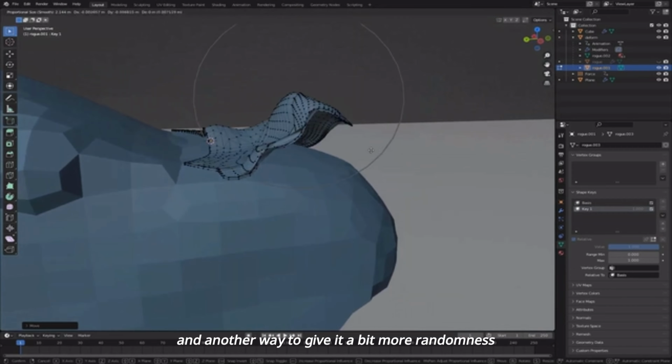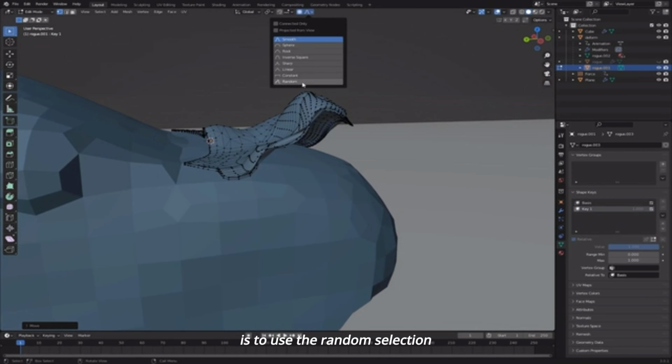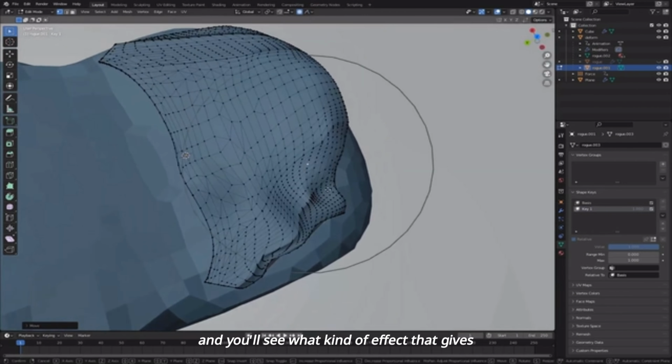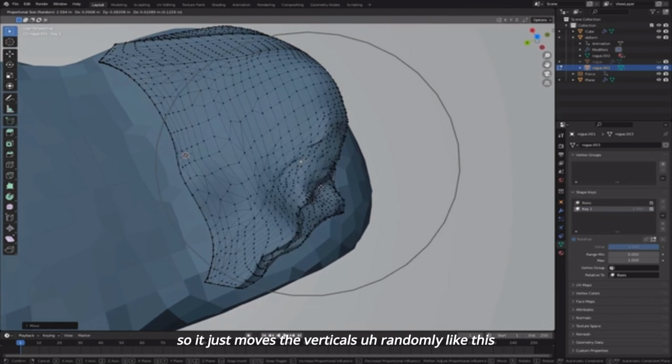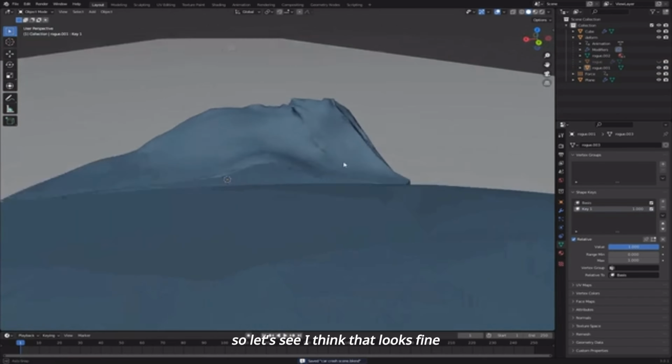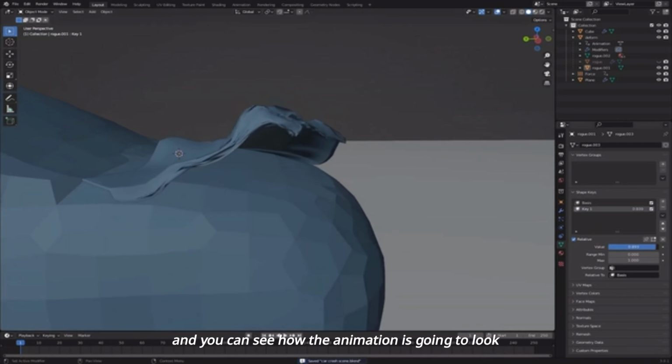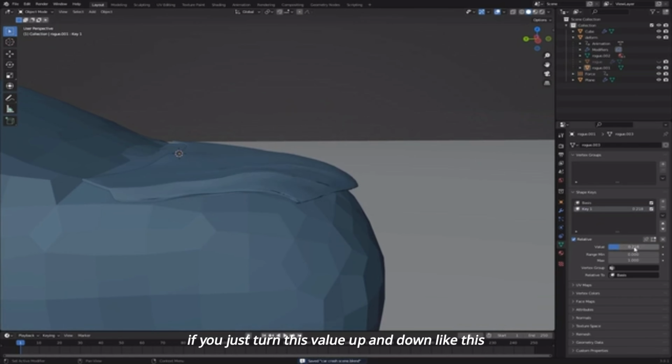And another way to give it a bit more randomness is to use the random selection right here, and you'll see what kind of effect that gives. So it just moves the verticals randomly like this. So let's see, I think that looks fine, and you can see how the animation is going to look if you just turn this value up and down like this.